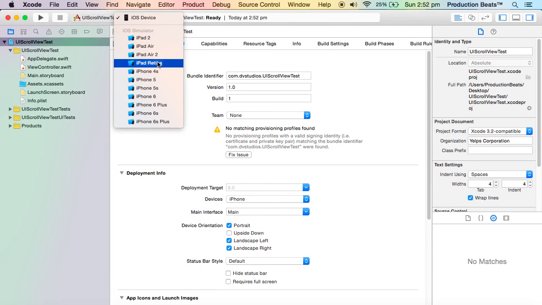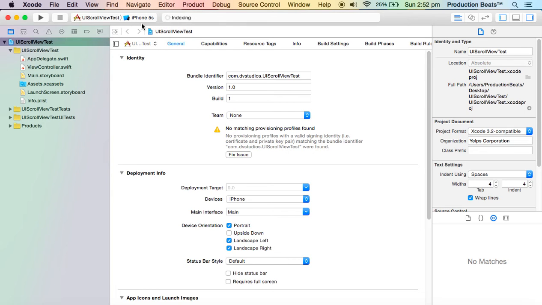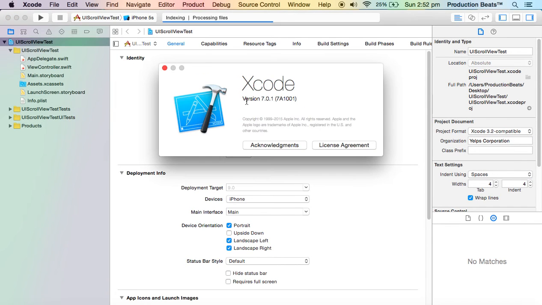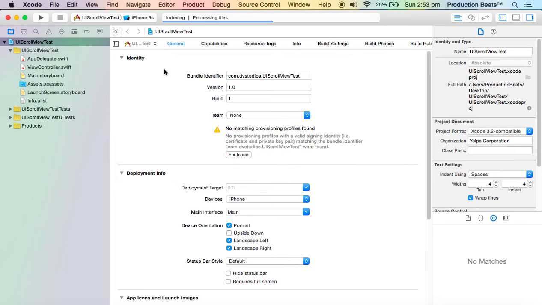I'm going to run this on an iPhone 5s. You could preferably choose any simulator that you want. I just forgot to tell you that I'm using Xcode 7.0.1. This is a stable build version, so it's not a beta version, and you could get this from the App Store right now. This has Swift 2, so this is a completely new tutorial on the newly updated Swift language, Swift 2. So let's begin.